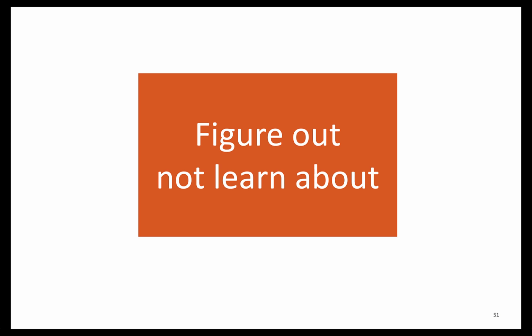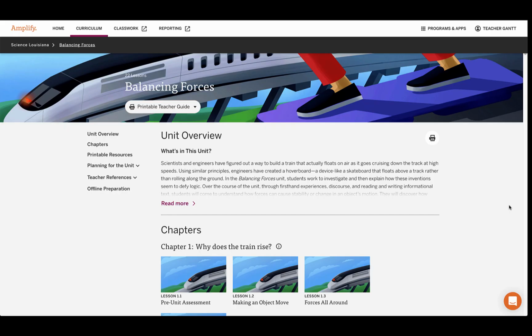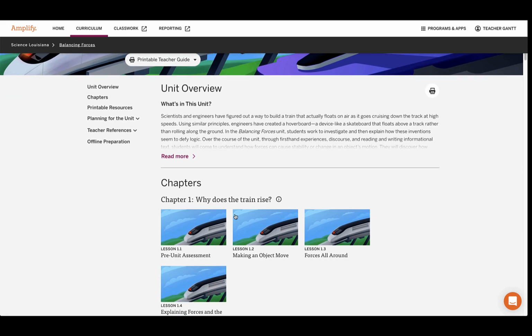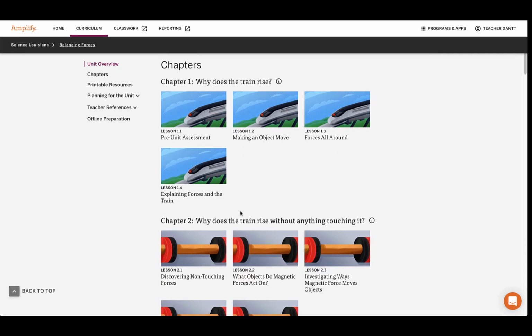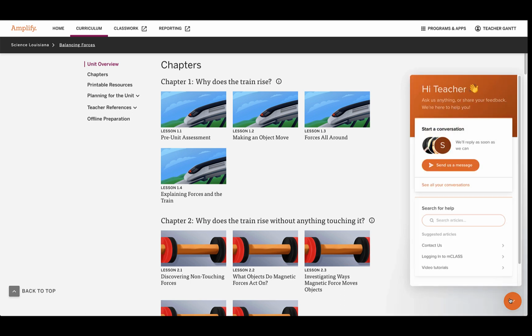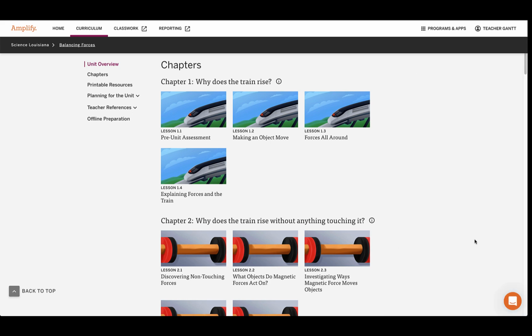So now I'm going to go over to the teacher digital experience. So here I am in 3rd grade balancing forces, and you'll notice I'm in the Louisiana version of science, and you can see here up at the upper left the balancing forces unit. As I scroll down, I can see all my different chapters. One thing I do want to point out while I'm here, anytime you need help, we have a live chat right here in the bottom corner that is monitored by our team from Atlanta daily, even on weekends. So you can contact us, send us a message, and you'll get a response. We also have an 800 number, but the live chat works beautifully.